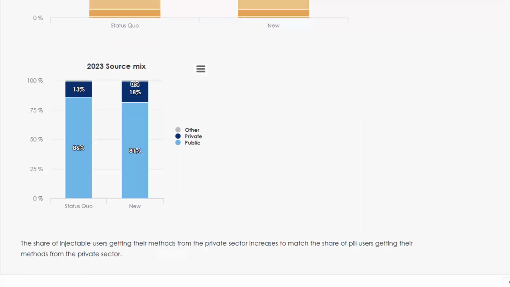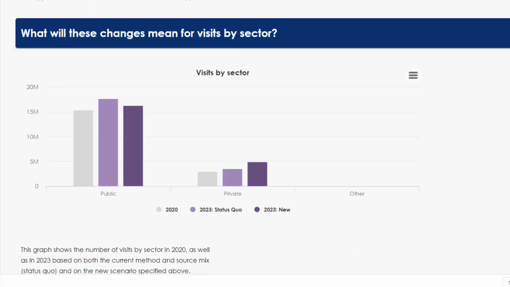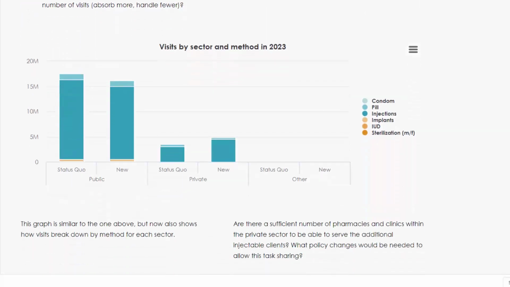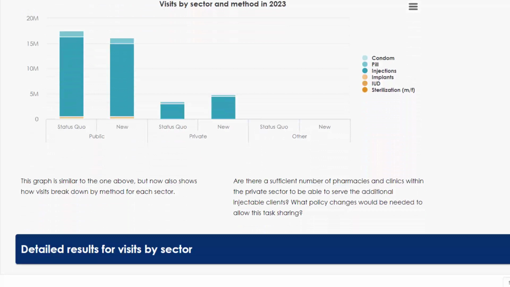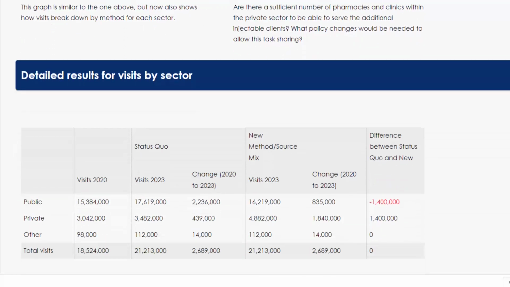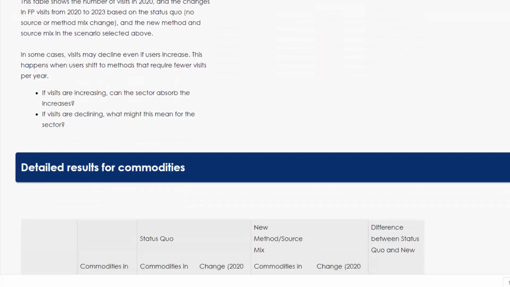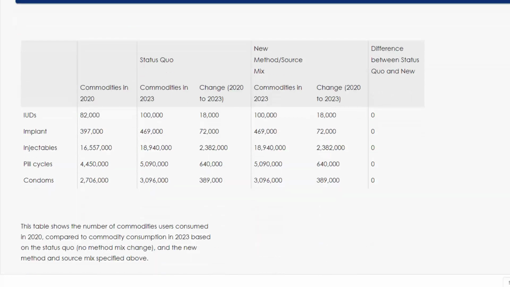And now we can review some of the data below. Here you can see there's an increase in the private sector. And what these changes will mean for visits by sector. We'll see a decrease in the public sector and an increase in the private sector in terms of visits. You can see this displayed here in more detail. And finally, you have a series of tables that help you look at differences in terms of visits, as well as commodities that can be helpful for planning.